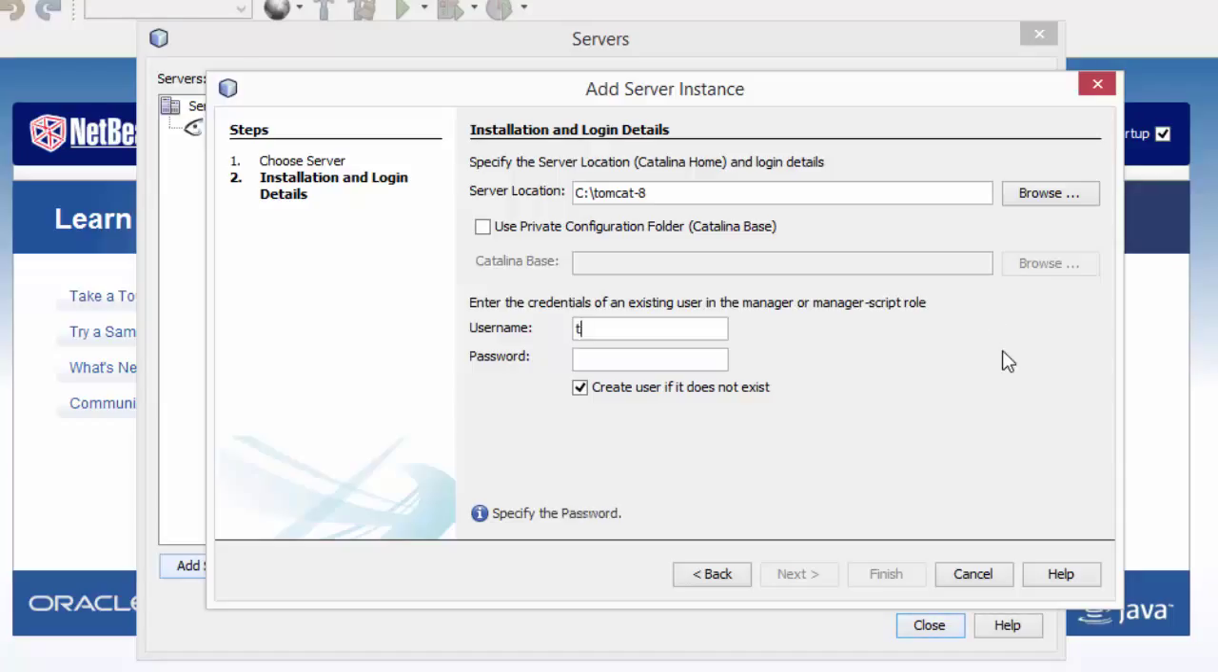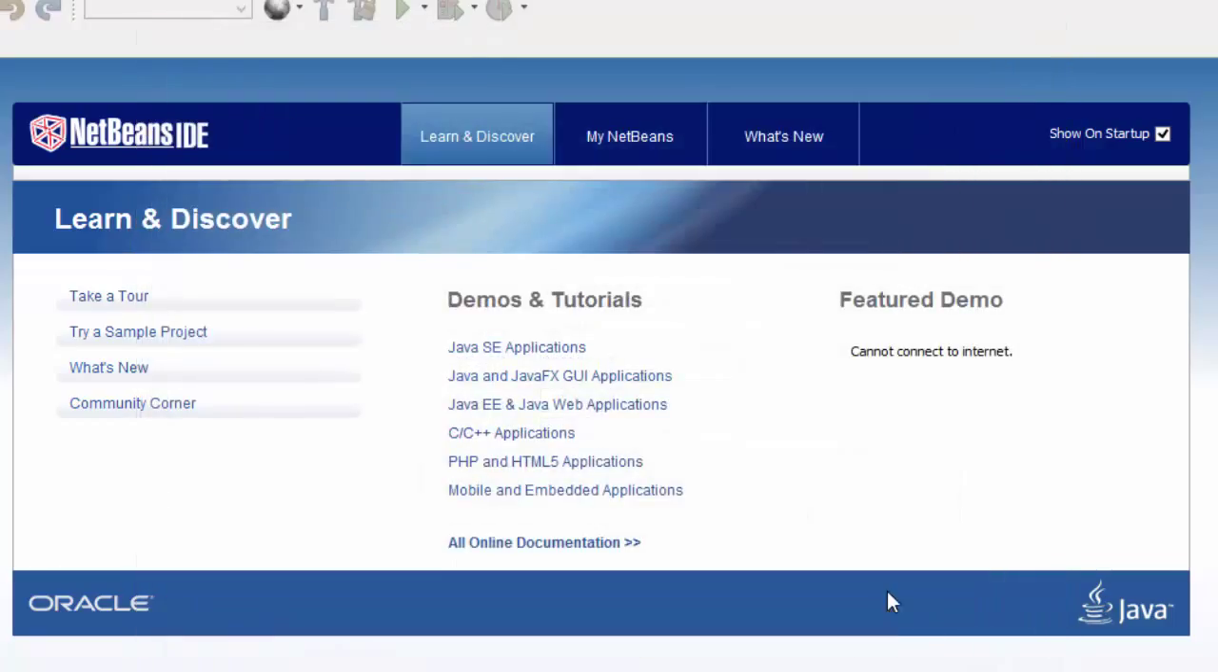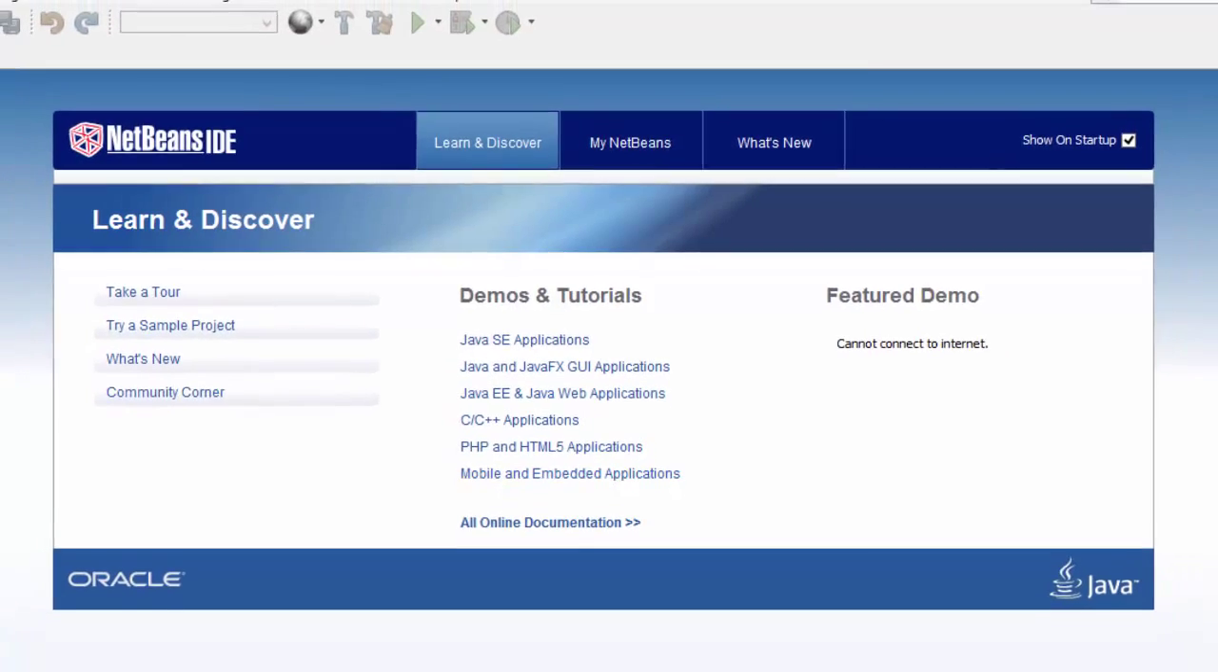I'm going to use a username of Tomcat. And I'm going to use the password that we use for all of our other stuff in class. The user doesn't exist, so I'm going to create it. Port 8080 is fine. And now we've added the Tomcat server.